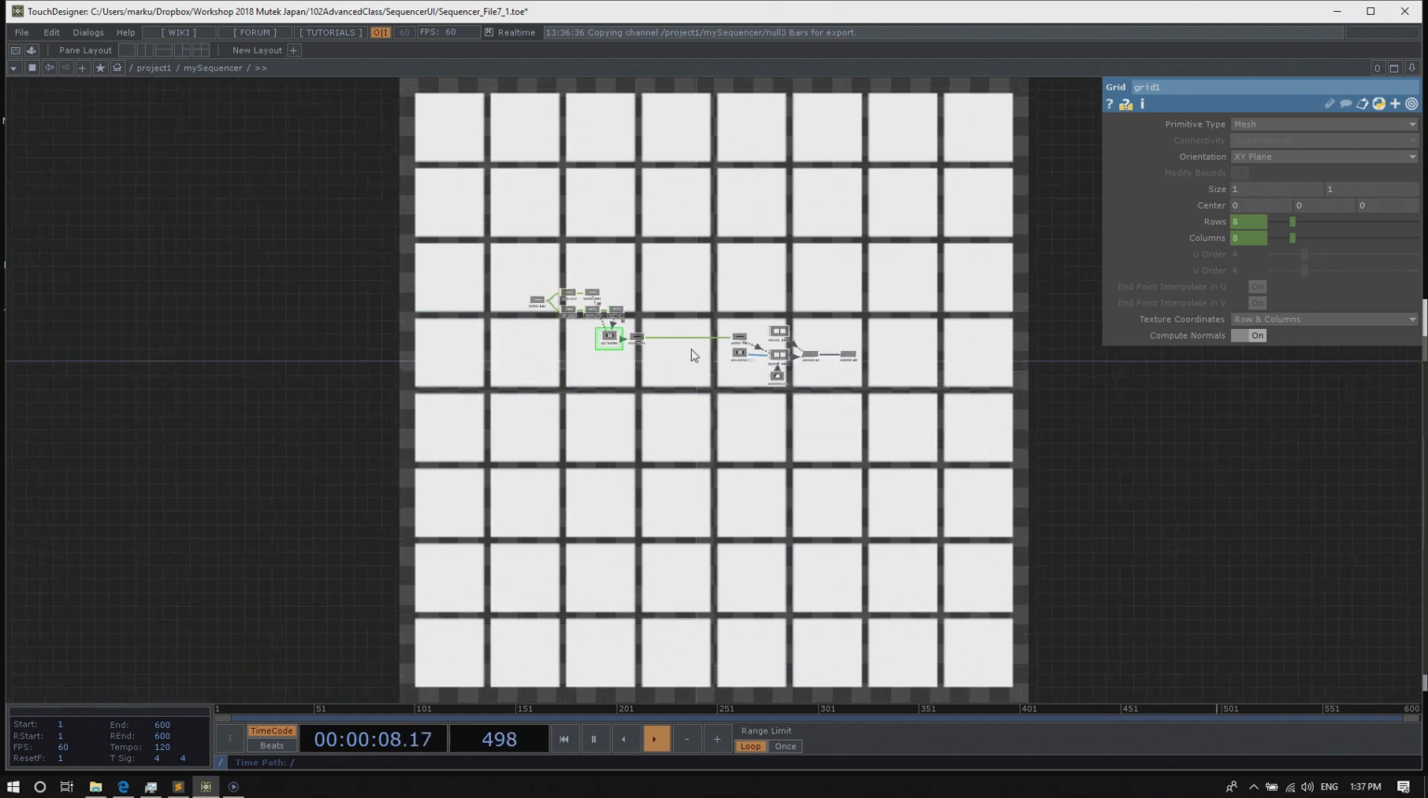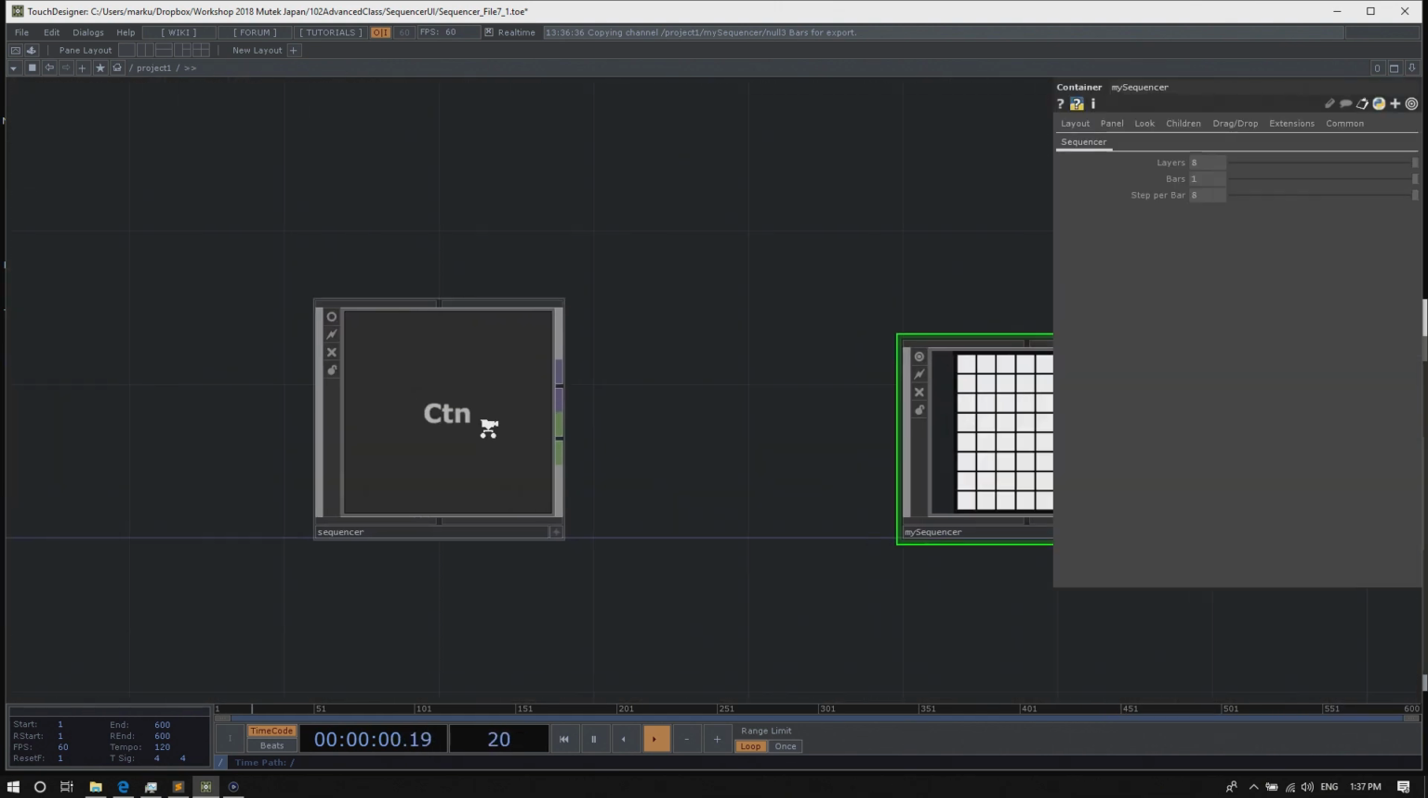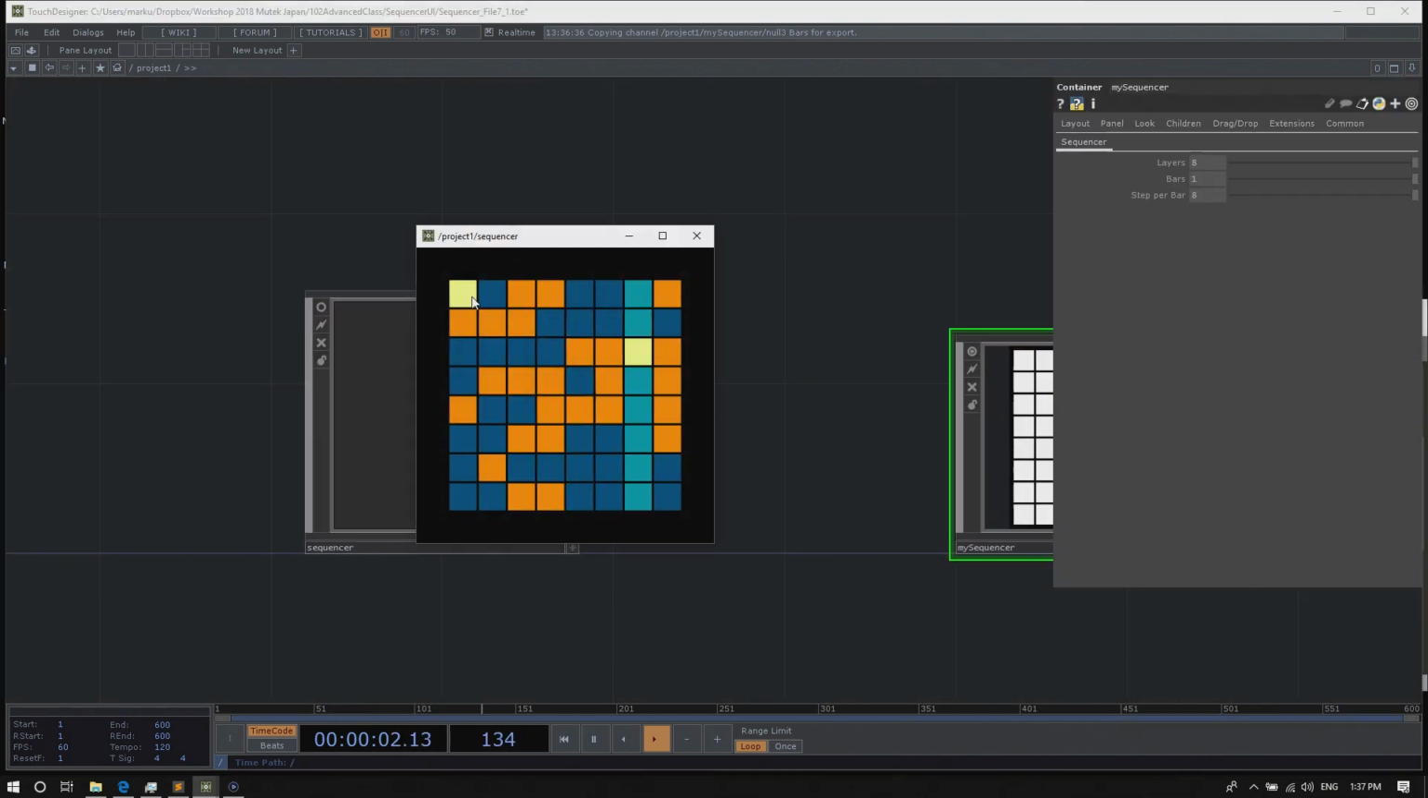So our next step will be to define the colors of the different states. Looking at this sequencer UI, you can see the color changes depending on the state. Next we'll look at how to create these colors. There are 4 states in this sequencer. One is the off state, which is the blue one.